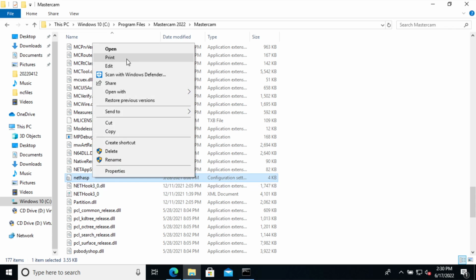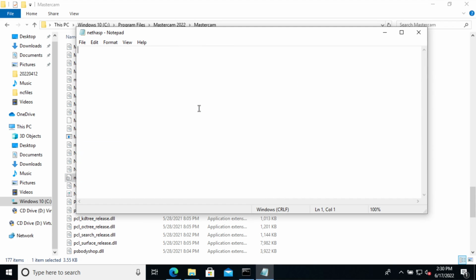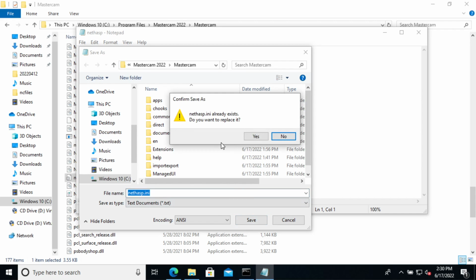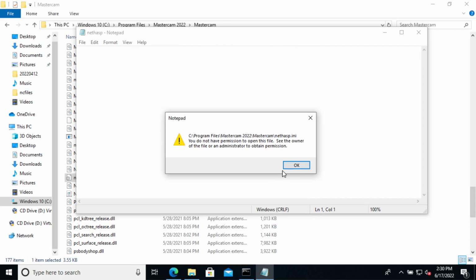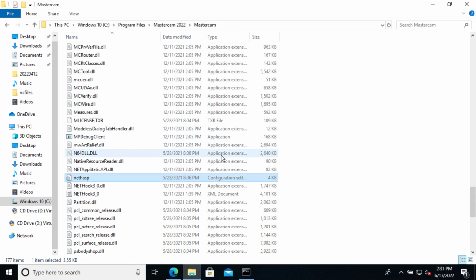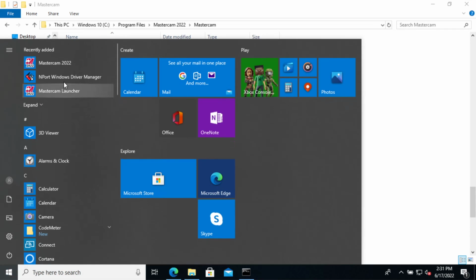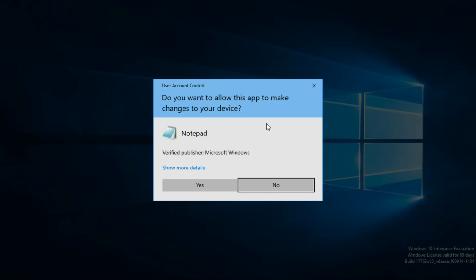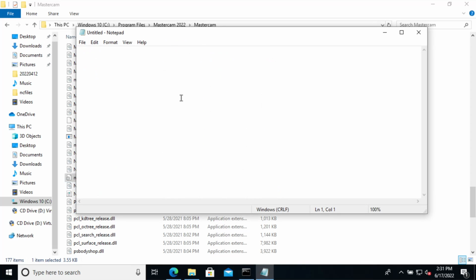Now, I'll just quickly show you that if we try to edit this, if I delete everything and try to save the .ini, it will say no, you can't do that because you're not an administrator. So we can't just open it and edit it. We have to open a text editor in administrator rights mode. It needs to be elevated. You can use anything really, but I'm just going to use Notepad. So we'll run as administrator. Yes, that's what we want.